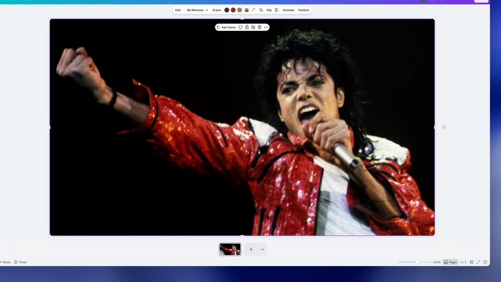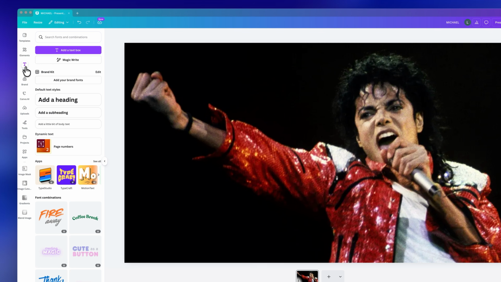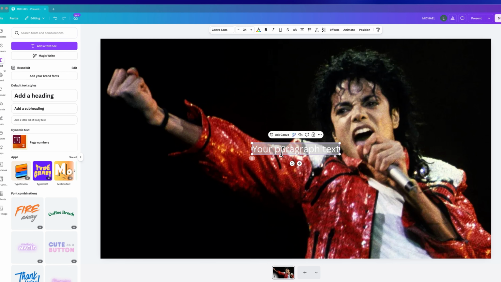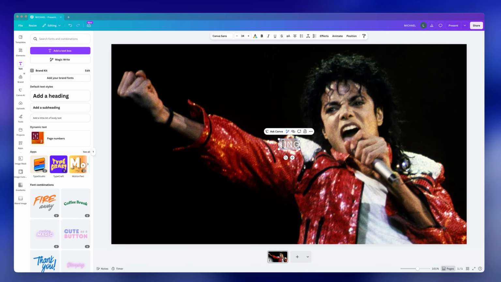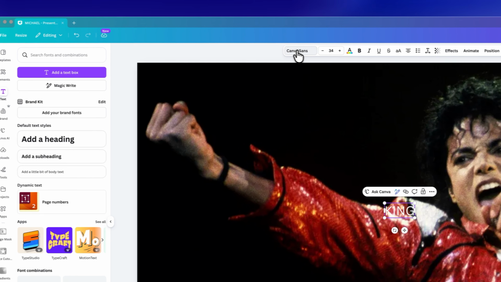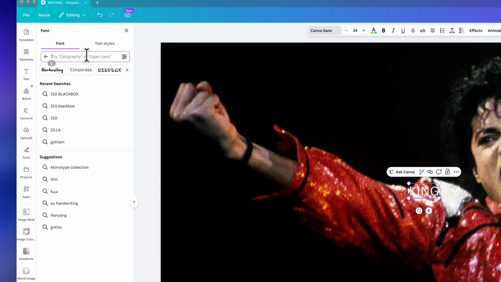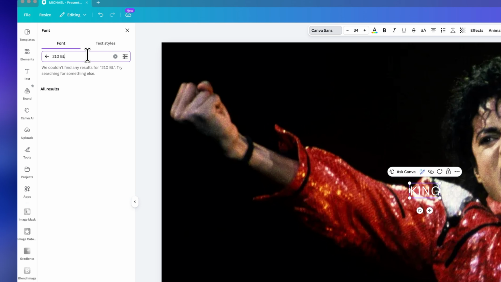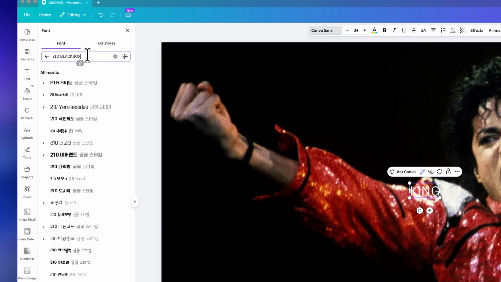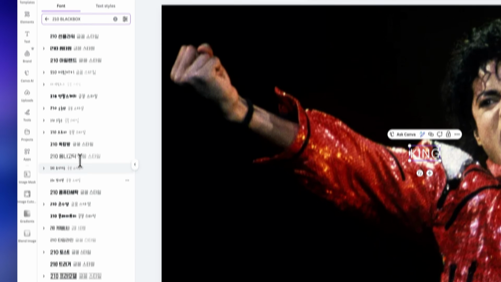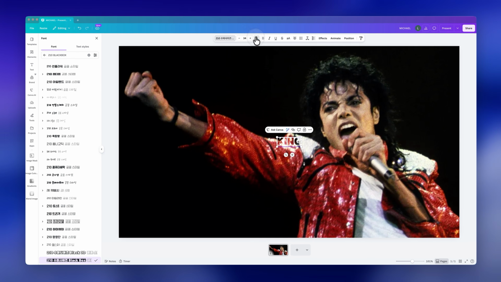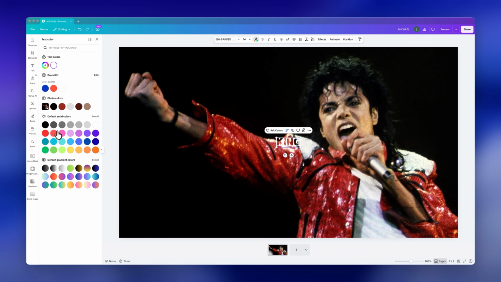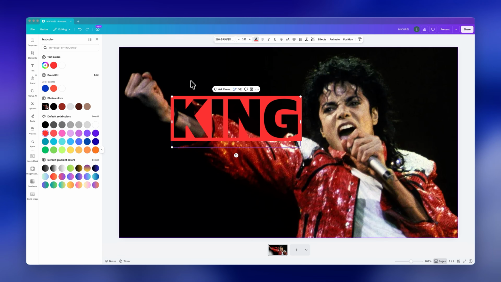For the next one, we're going to start by adding an image and making sure it covers the entire area of the slide like this. Next, you're going to go to text and click on Add a Text Box, and here you're going to write a word. This effect will look better if your words are short. And then you're going to click on the font, and here you're going to look for 210 black box. And next, you're going to scroll all the way down and select this one right here. And then you can change the font color to whatever color that you like. I'm going to choose this red one right here and make this word larger like this.